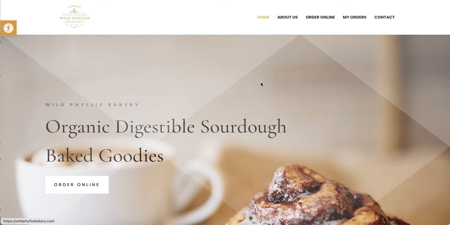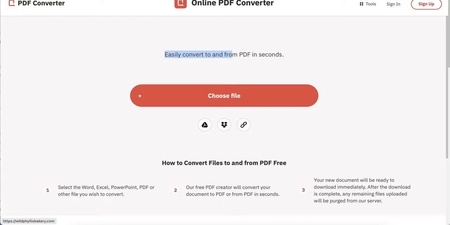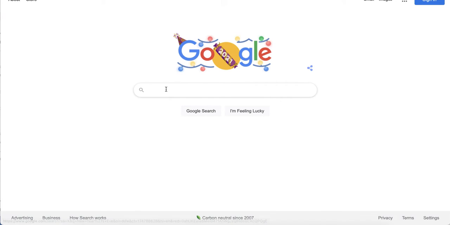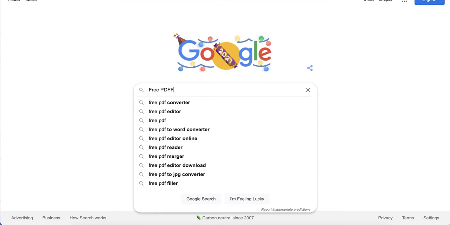Remember that when you add your PDF, make sure it's not a big file, okay? Make sure it's not like 20 megabytes or 10 megabytes, because if you upload a big PDF file, it's gonna slow down your website, okay? So the first thing you may wanna do is go to Google and then just type in free PDF converter if you don't already have a PDF, okay?